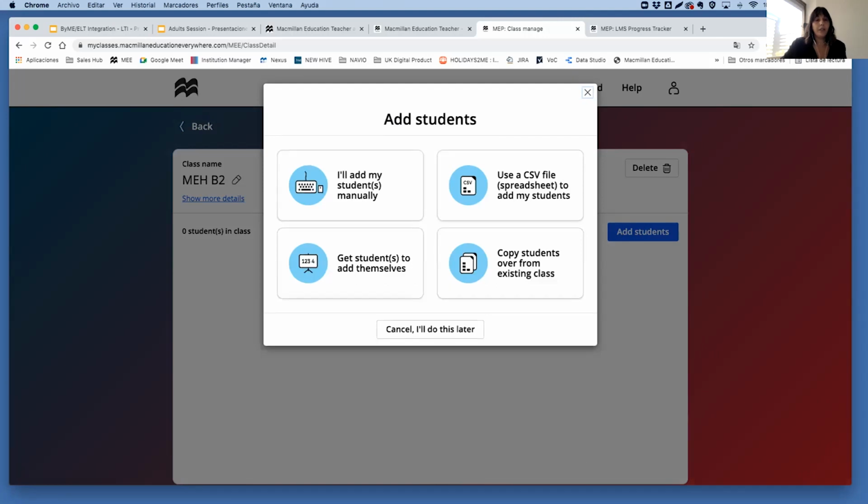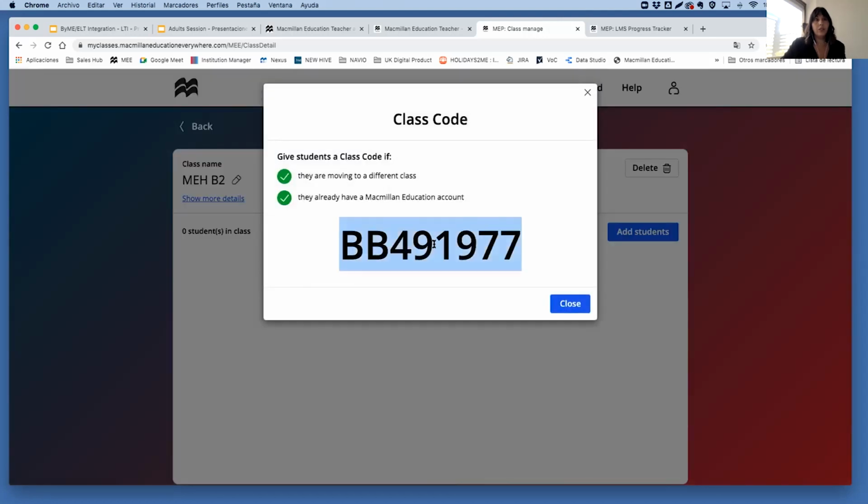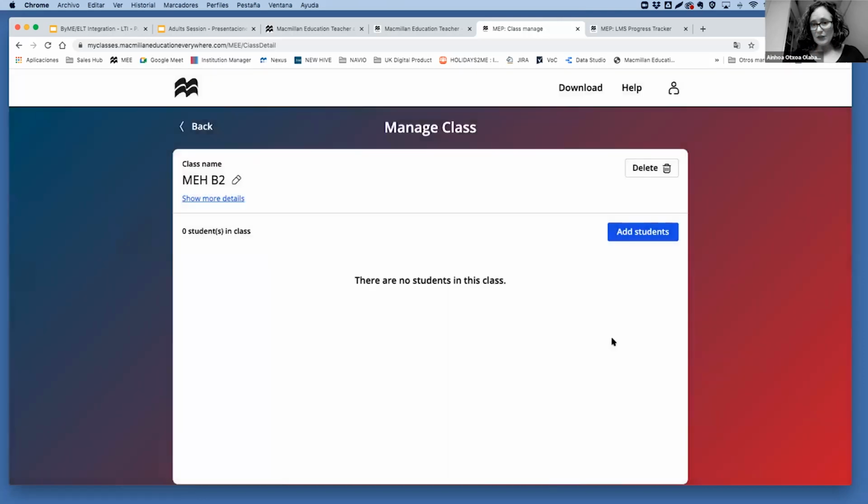And the next one is this, get students to add themselves. This is as simple as to set a class code with your students so that they can join the class. When they access the platform as students, they will see an option called join a class, and they just need to copy and paste or type in this code in that field. I think this is my preferred option because this way students do all the work. Yes, and it's quite simple, so it's very easy for them to do it.